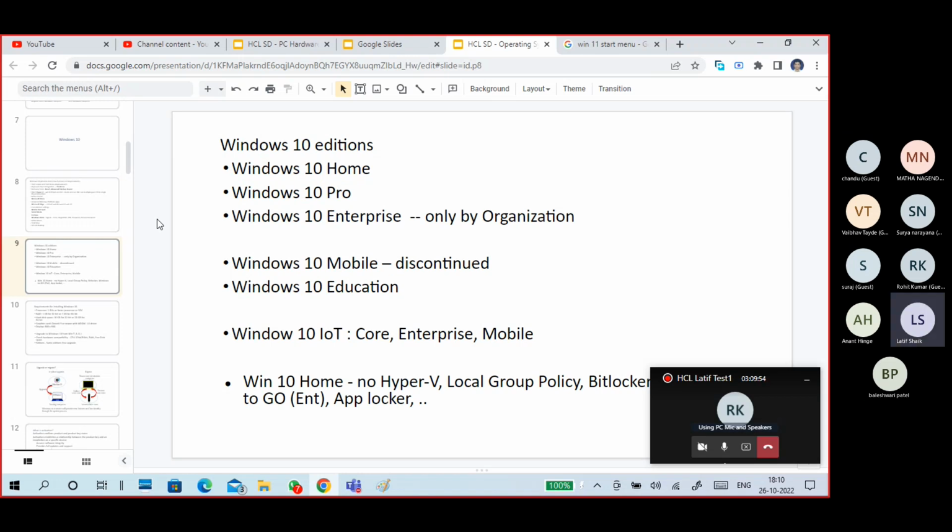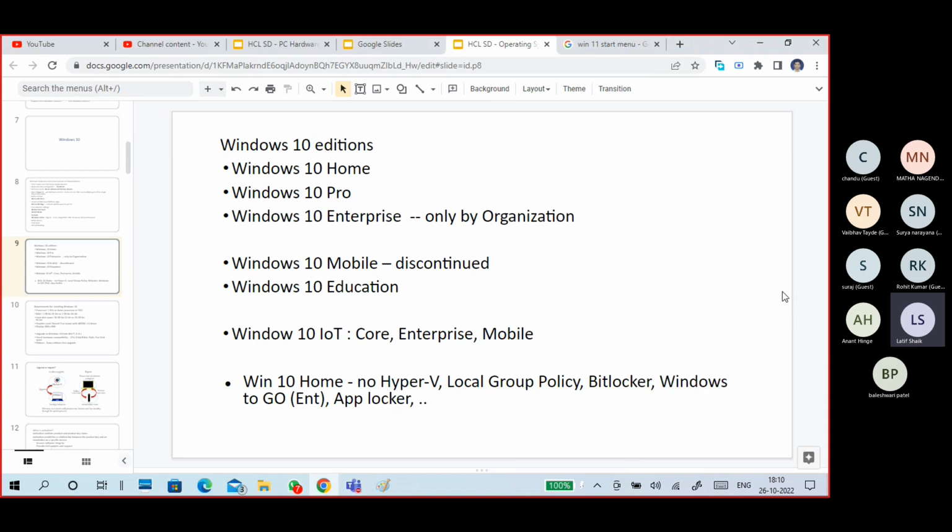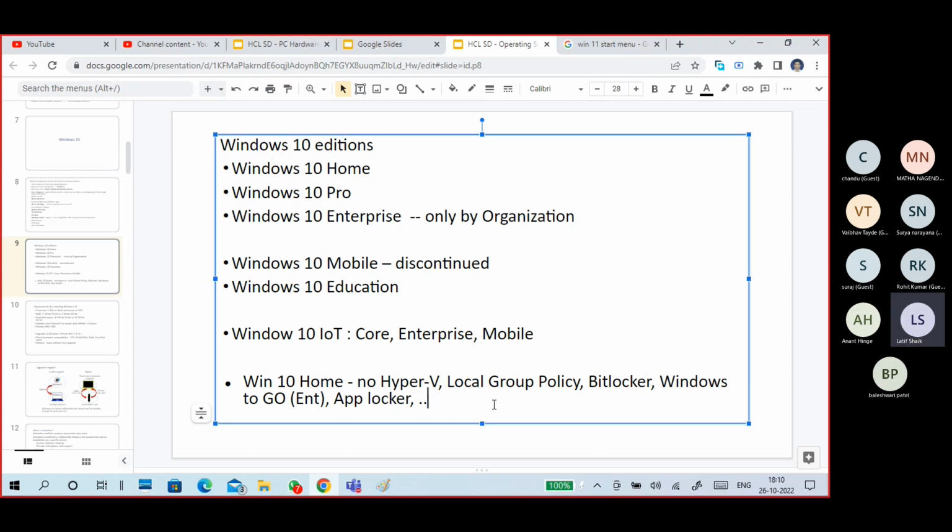in Windows 10, we have different editions: Pro Edition, Enterprise Edition, Home Edition. Normally, our computers are Home editions, guys. In Home editions, you don't get Hyper-V features, local group policies, BitLocker, Windows To Go, AppLocker, certain features like that. We don't get them. Also, we cannot join into the domain.